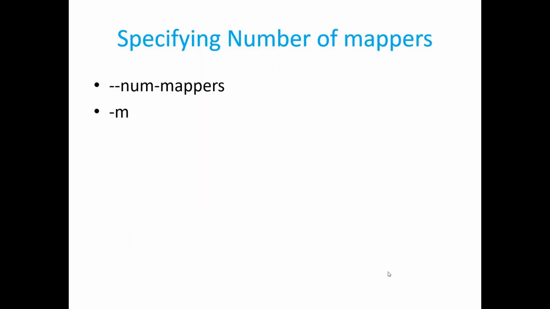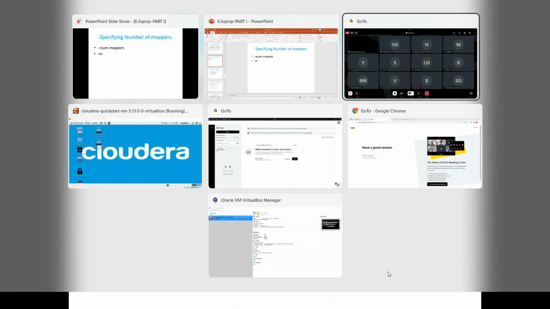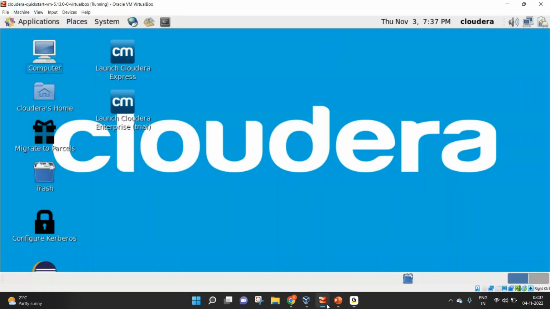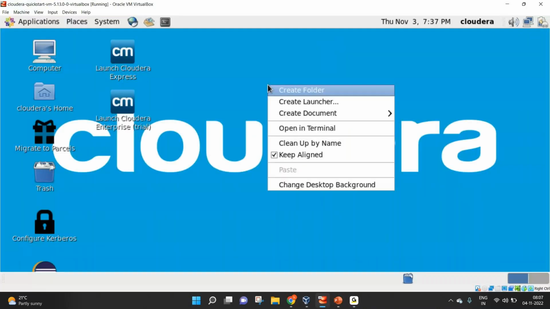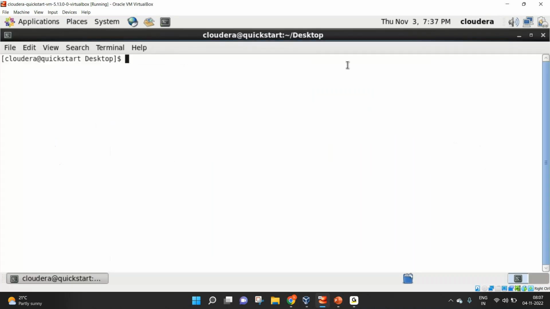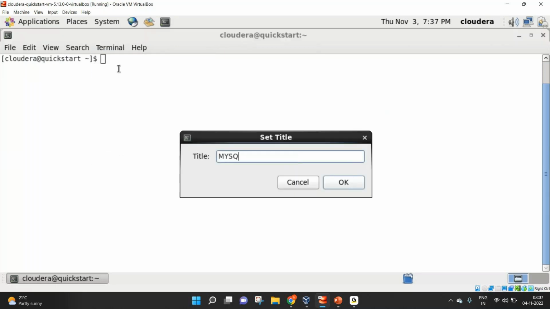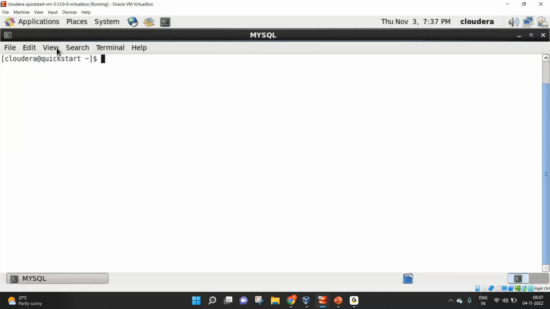Now let's start today's discussion with specifying the number of mappers. So you can change the number of mappers as well in your Sqoop import operation. So let's go to the Cloudera QuickStart VM. I will right click anywhere on the desktop, open in terminal, maximize, and I will try to set the title: terminal, set title, give it as MySQL. Click on view and zoom in twice. I'll try to connect to MySQL here.